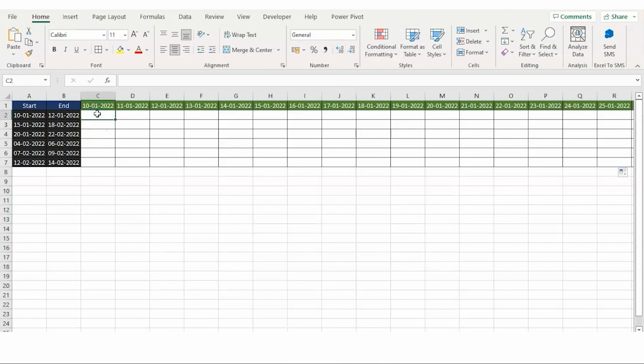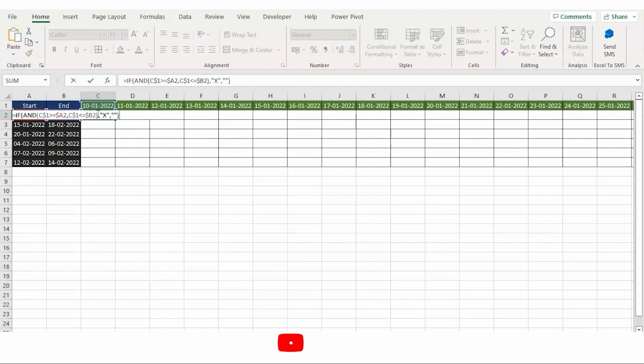Today we'll try to create a simple Gantt chart using the Excel spreadsheet without using the charts. For that we might want to use conditional formatting as well. Before that, we will try to fill the spreadsheet with some symbols. It can be a symbol or an alphabet. So before that we will add some formula. It is this particular formula.